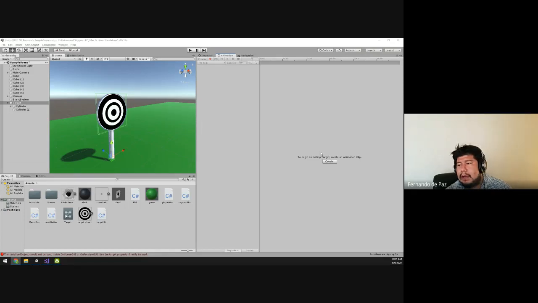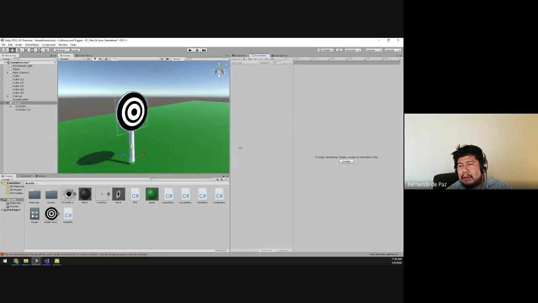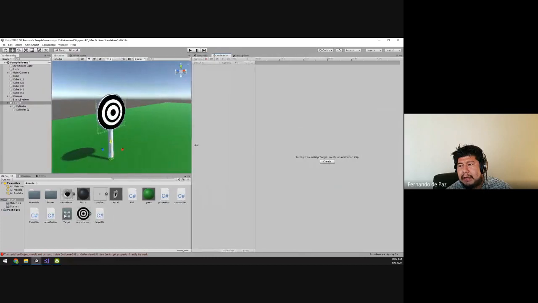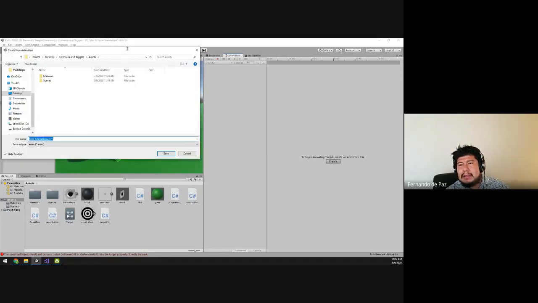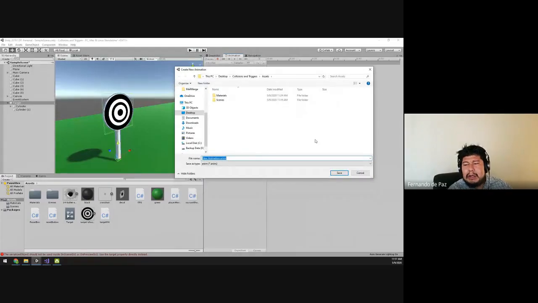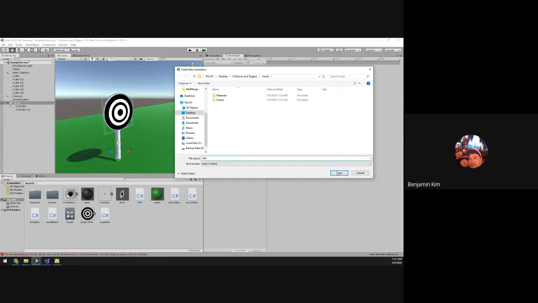Okay, so once you have that, click on create or just make the window size bigger on the right. And then it says to begin animating target, create animation clip. Just click on create. And inside there, we're going to make our first animation. I'm just going to call this title. Click on save.